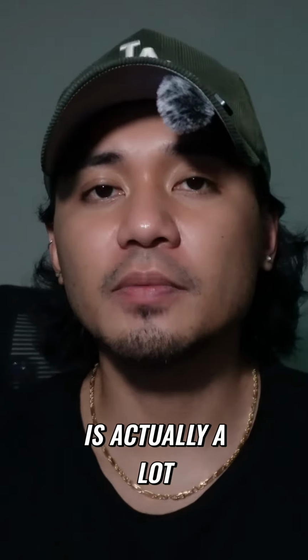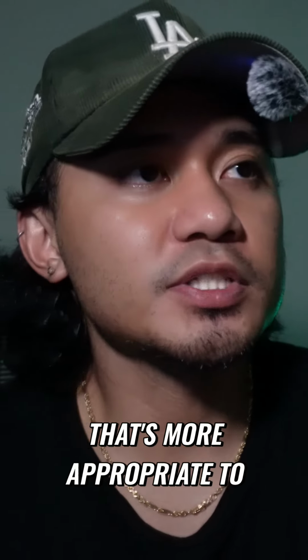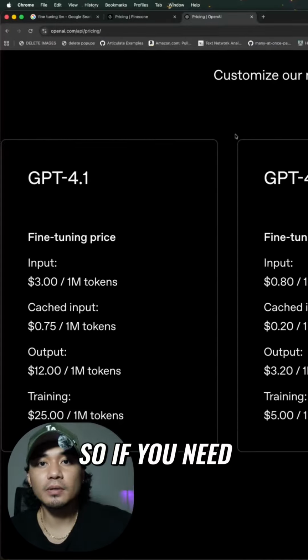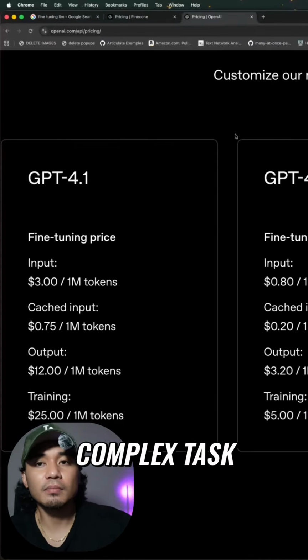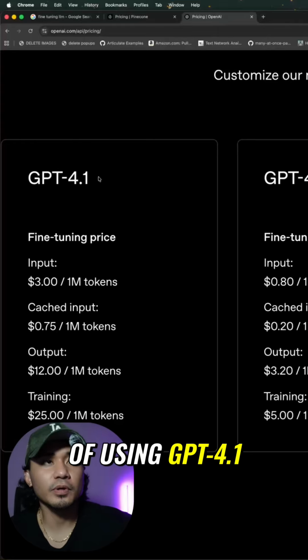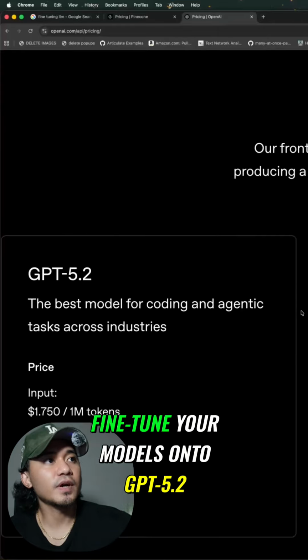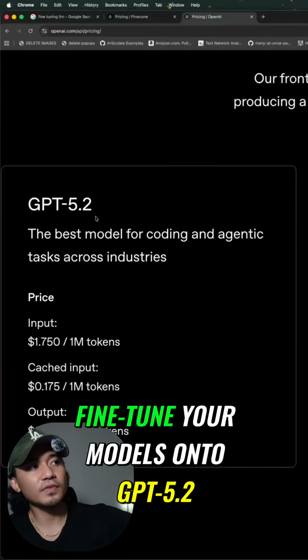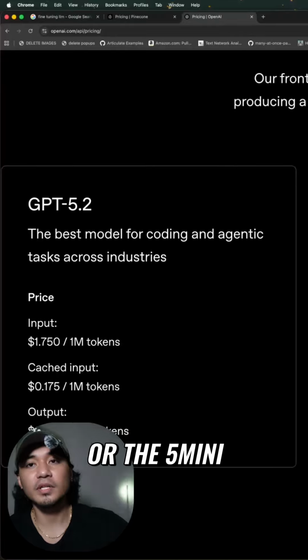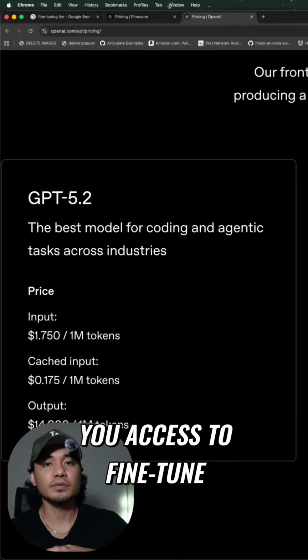And in this case, you would need to downgrade that model in order to use something that's more appropriate to what problem you're trying to solve. So if you need a model that's trying to solve a very complex task, then you need to eat the cost of using GPT 4.1. And you can't even fine-tune your models on the GPT 5.2, 5.2 Pro, or the 5 mini, because they don't give you access to fine-tune those models.